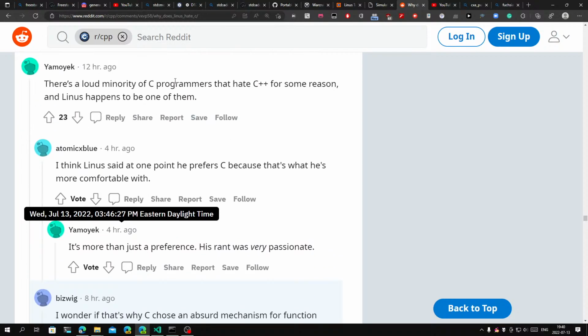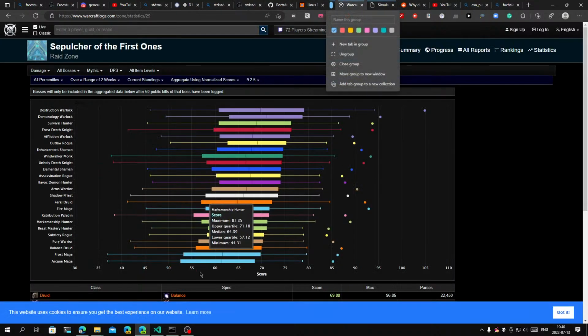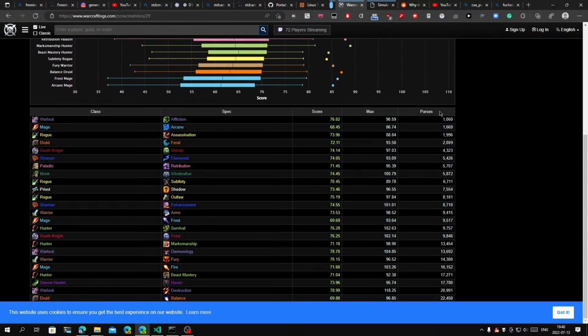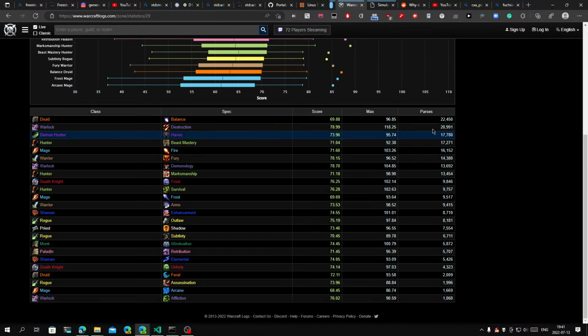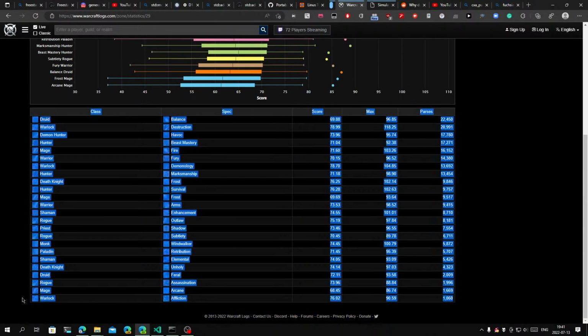No, they are not a loud minority of C programmers. You are the loud minority of the C++ community. That's the opposite, right? That's the truth. Why are those people not using it if it's so good? Just like why people don't play those underpowered class specs if they are so good, right? Why do you have 20 times more people playing this spec than that spec?